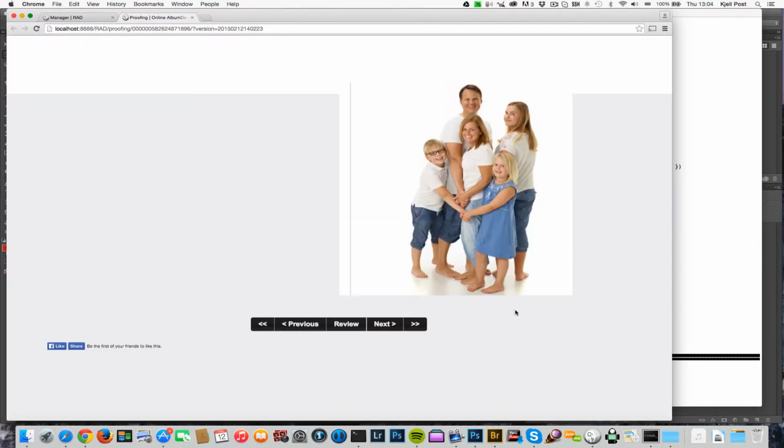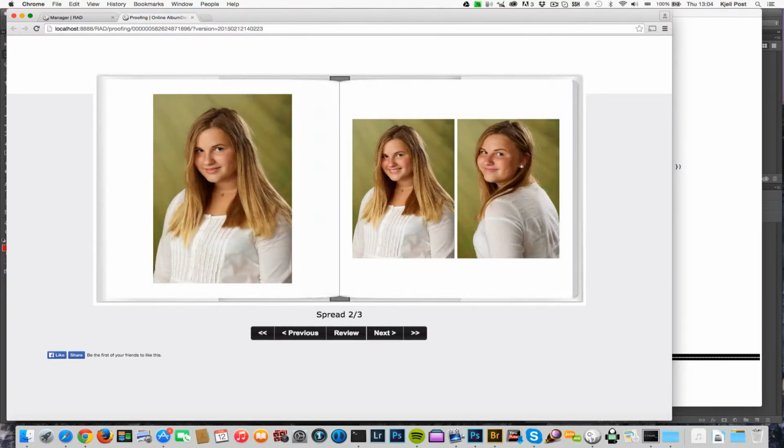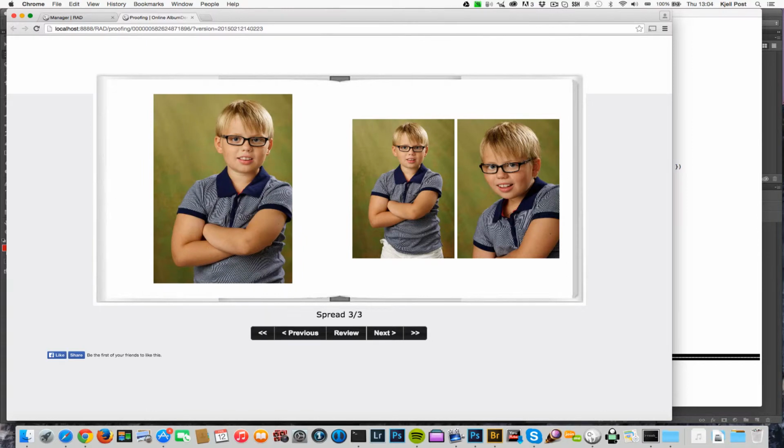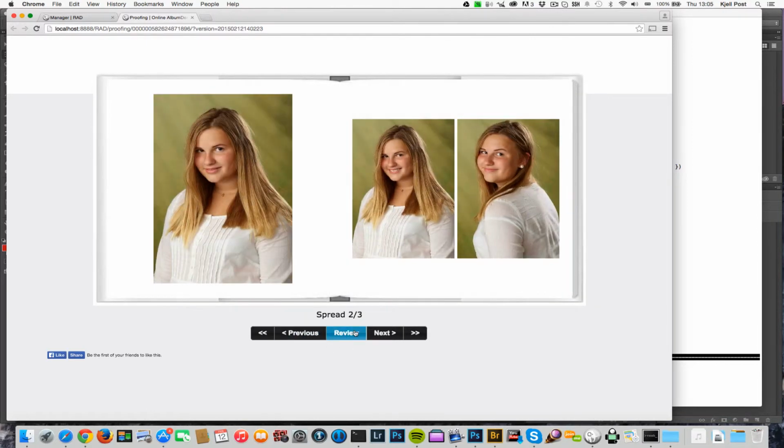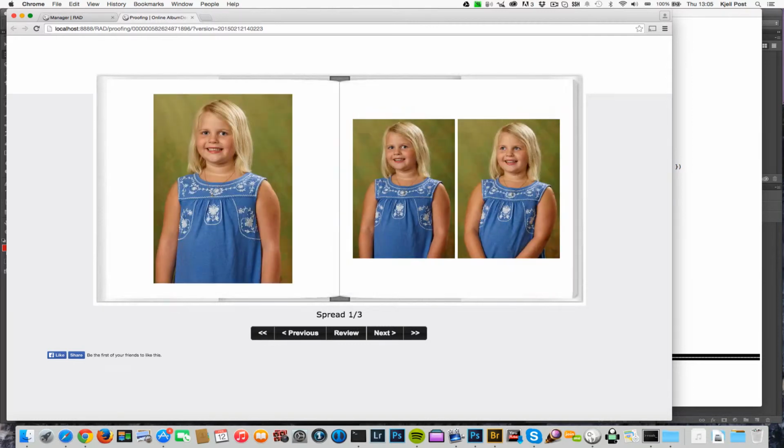Right, so a new thing here is that it starts with the cover. I guess that's nicer. So you can flip through the album with the left and right arrow keys, or use the previous and next. You can't use the mouse anymore because that's reserved for album proofing.